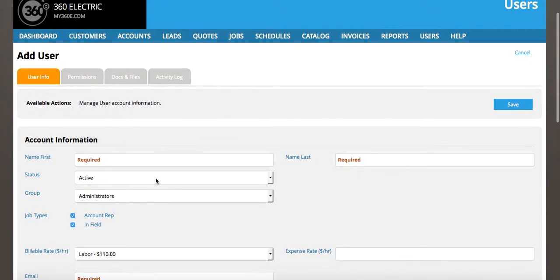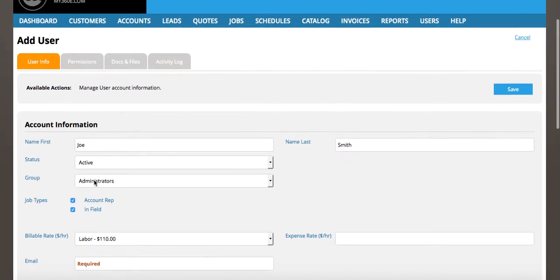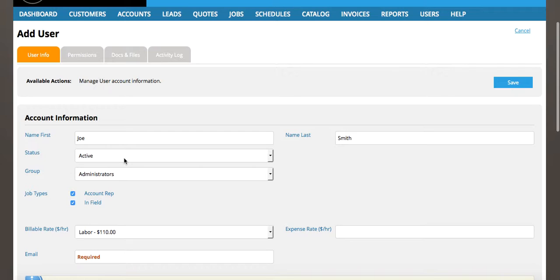It's pretty straightforward. I'm going to give my user a name. Last name I'm going to do Joe Smith. I'm going to keep him as an active user. You can always deactivate users if you want to turn them off in the system. Rather than delete them, it's good to deactivate them.